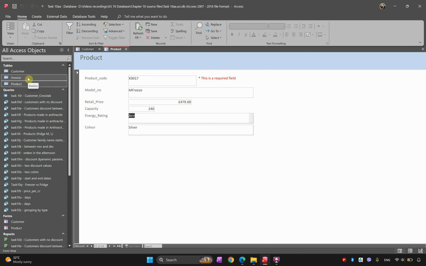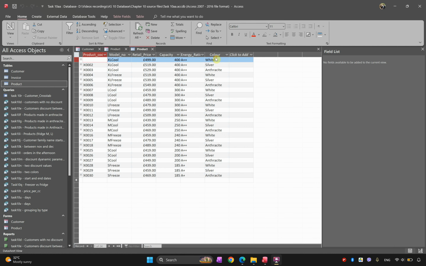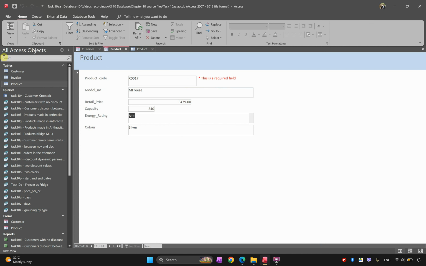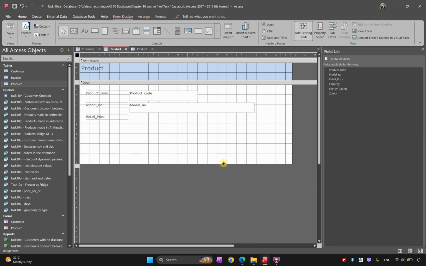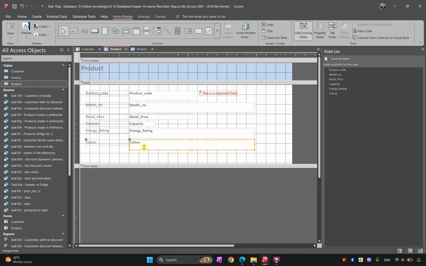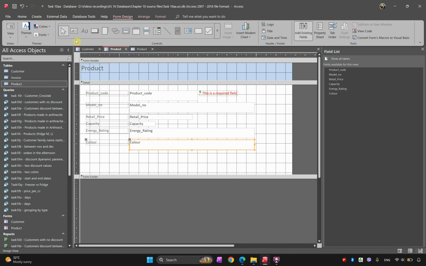Let's confirm it from here. So as you can see here, in color I have these three colors, and in energy rating I have two labels: A+ and A++. So let's try to change the way we present it. Let's go to the design view, and let's add different options. So for the color, we have three colors.